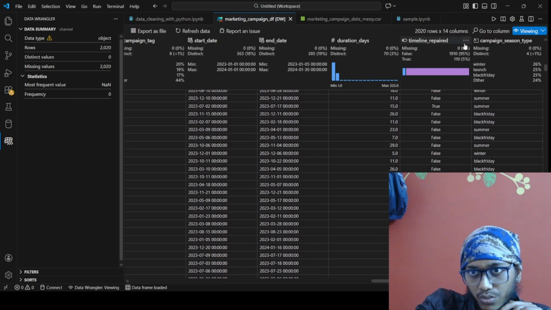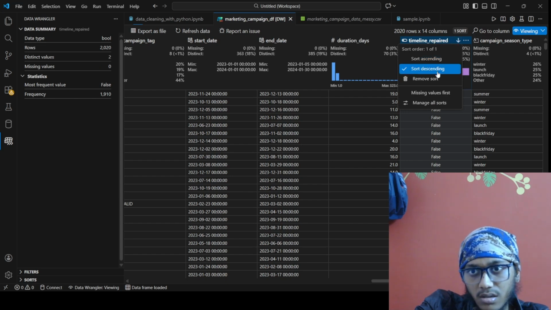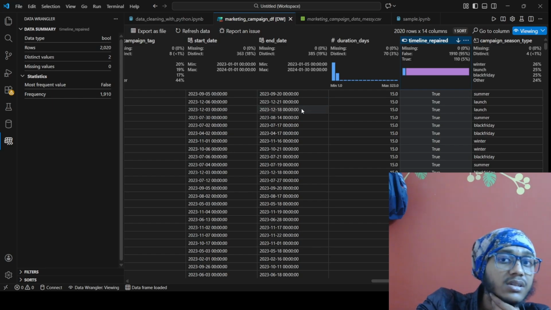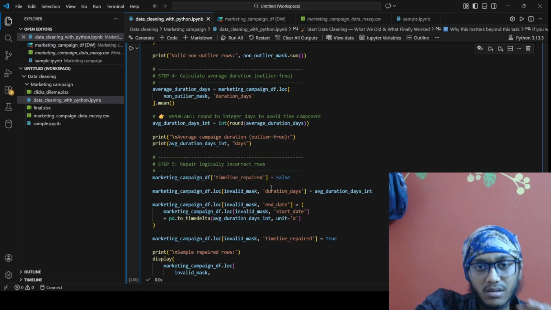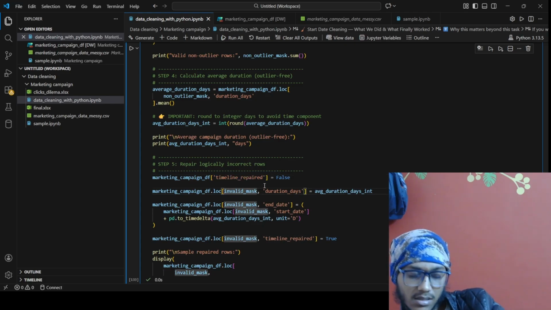Let's find the true here. So okay, we have not got anything. So descending करना पड़ेगा, right? Yeah, see, true means we have changed the timeline, मतलब हमने बाहर से किया है. So why I use this column, so that after when we are doing EDA we can easily spot we have made these changes explicitly.